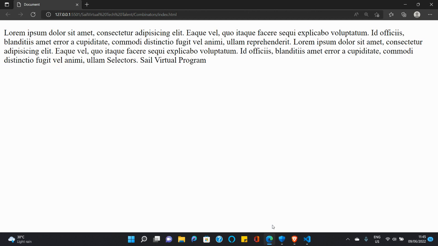Okay, yeah, thank you. So the space was actually what caused the error. You can see that with CSS, you need to be very, very careful, because any little space, any missing symbols, or any wrong syntax can cause an error for the entire program.